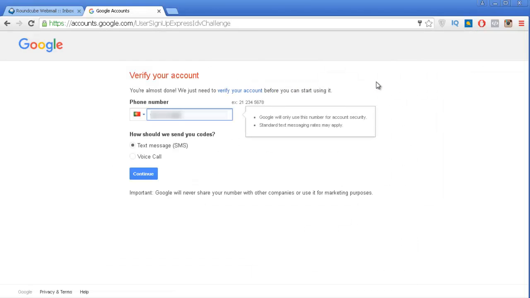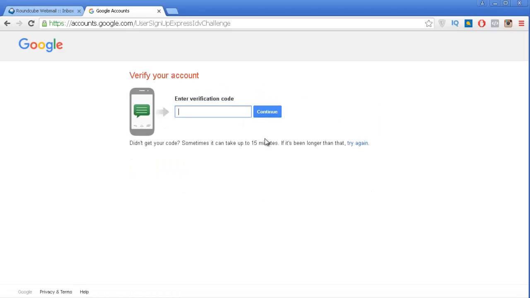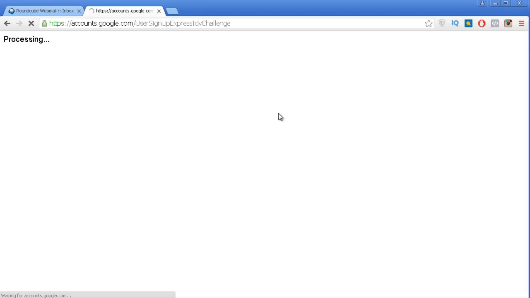And now you can see that you need to verify your account, and we'll send a message to your phone number, the one that you used previously. So I'm going to do this really quickly. Okay, so now I have my code, and I'm just going to fill this required verification code and just press continue.